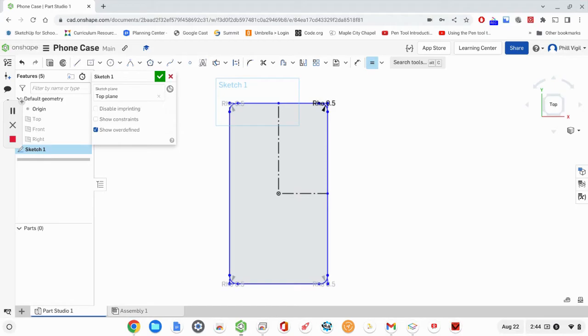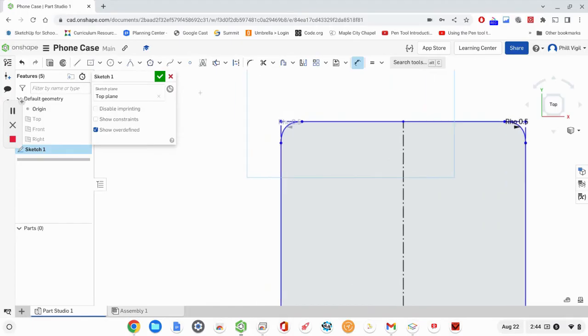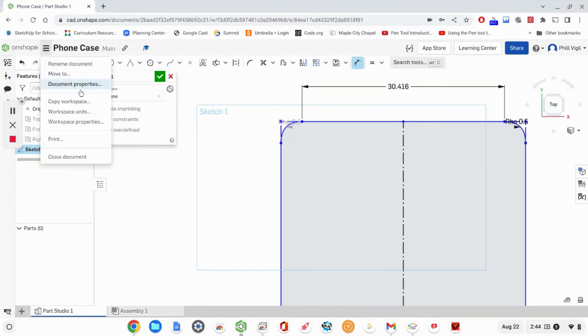Now we're going to dimension so that we have the correct size. I'll start with the top measurement here. All right, from this point to this point. All right. One thing we forgot is we should be in inches. So I'm going to place that measurement for now. Just place it as is, and we're going to go into the settings here and see what our units are.